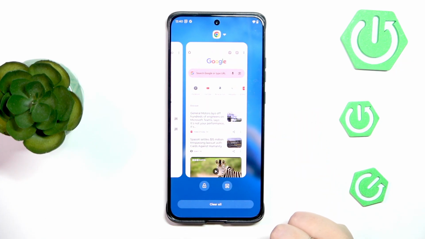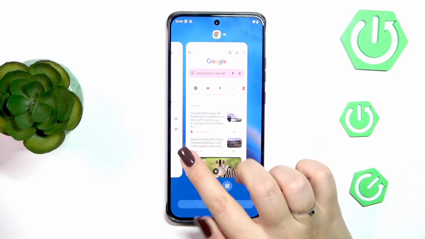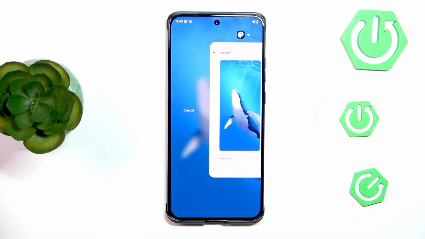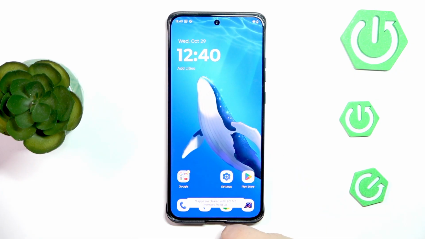However, if you wish to close all of them with only one click, you can either tap on clear all here or go to the very left and tap on clear all here. It's completely up to you, it works the same. So just tap on it.